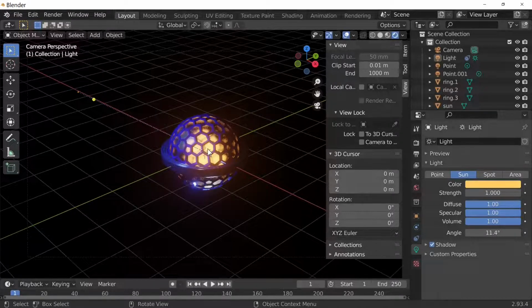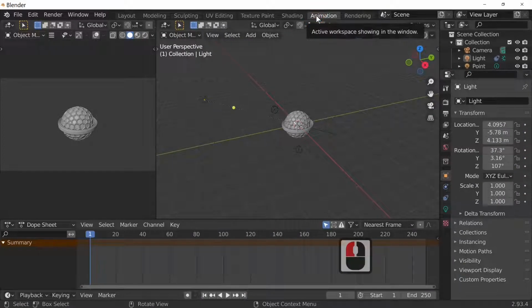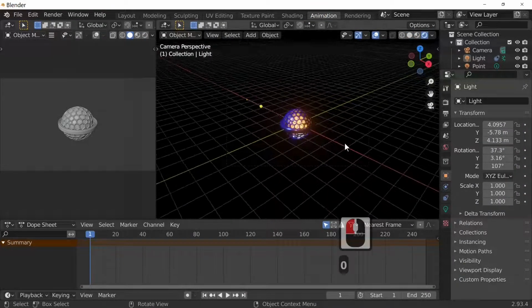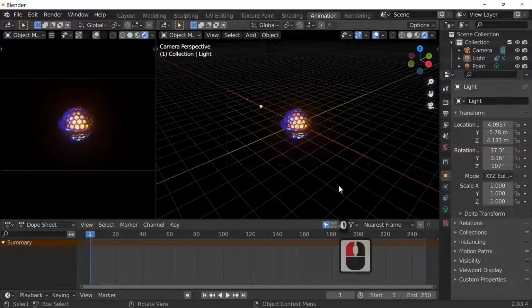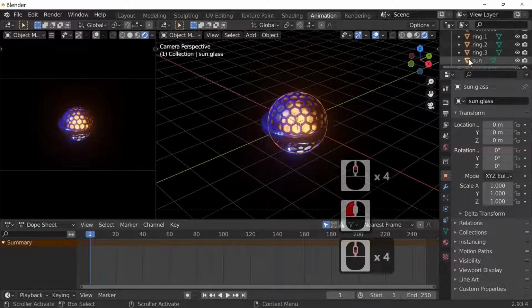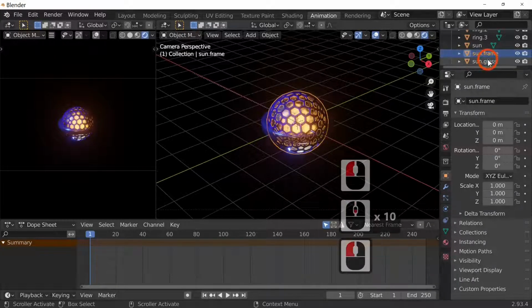So what we're going to need to do is now actually move some things. So we'll go into animation to do this. Select the rendered tab. Let's look through our screen. So first of all, let's make the glass and the frame the same object.